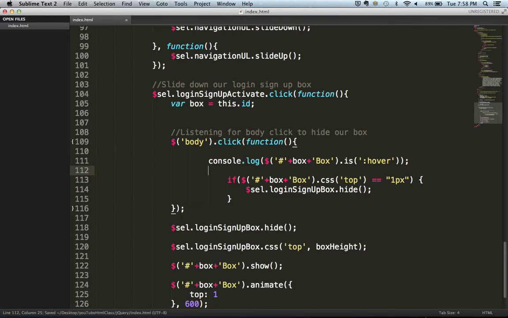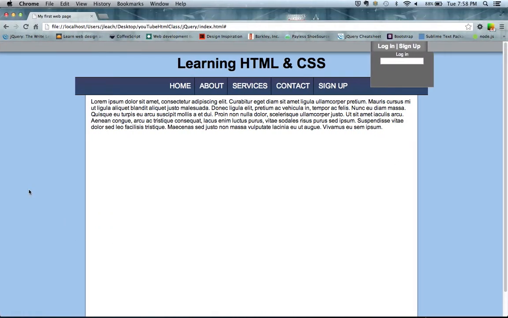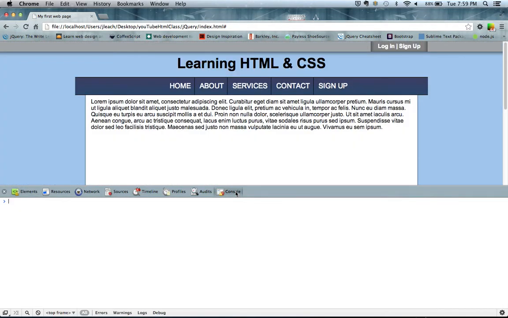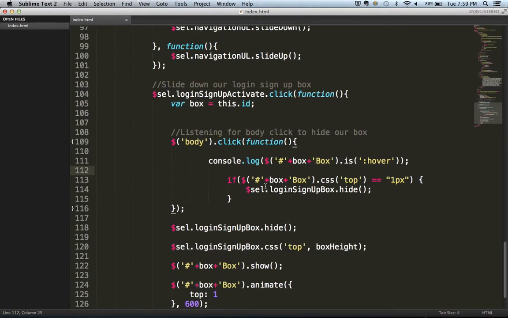So anyways, let's go ahead and hit save on this and go back to our web browser, and then let's do expect elements, refresh, and let's go to the console, and then go ahead and hit login, and you'll see it says false, but then when you click on the box it says true. So this is a big key right here. So we want to test for if hover equals true, then don't do anything, so that way it won't trigger the hide here.